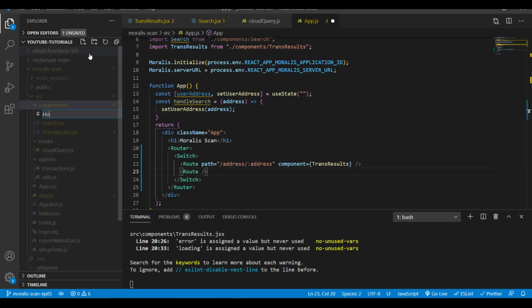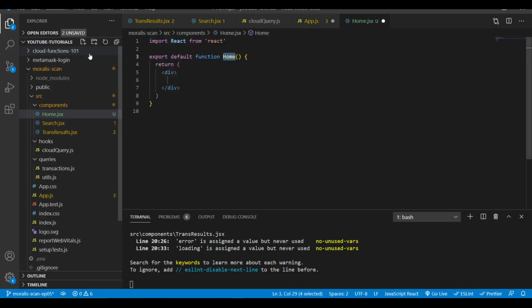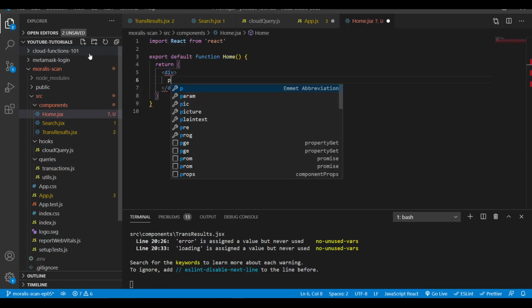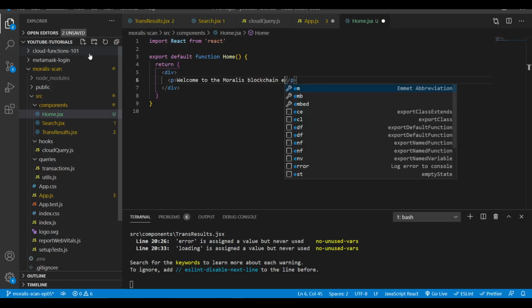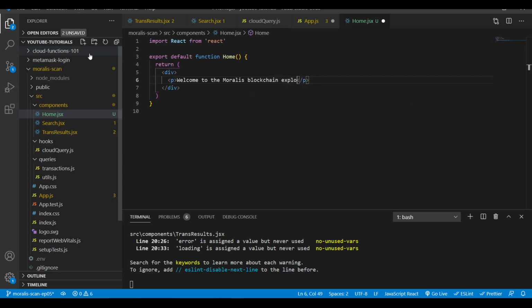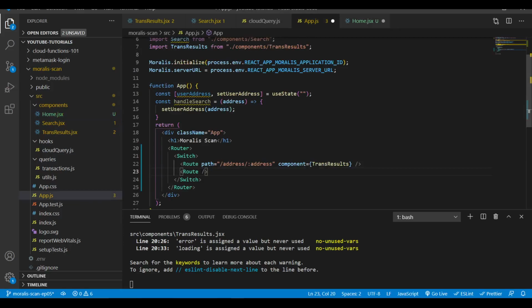New file, home.jsx, new React functional component. And just have a p tag here with welcome to the Moralis Blockchain Explorer. That's a home component. Now in dapp.js.